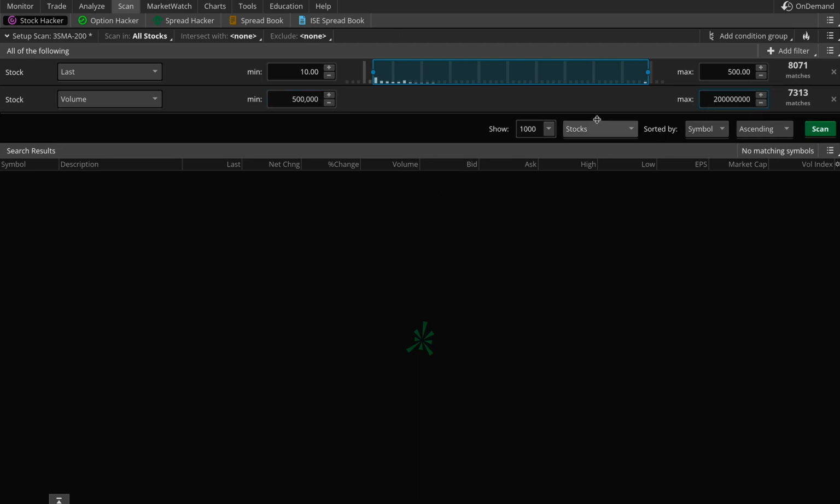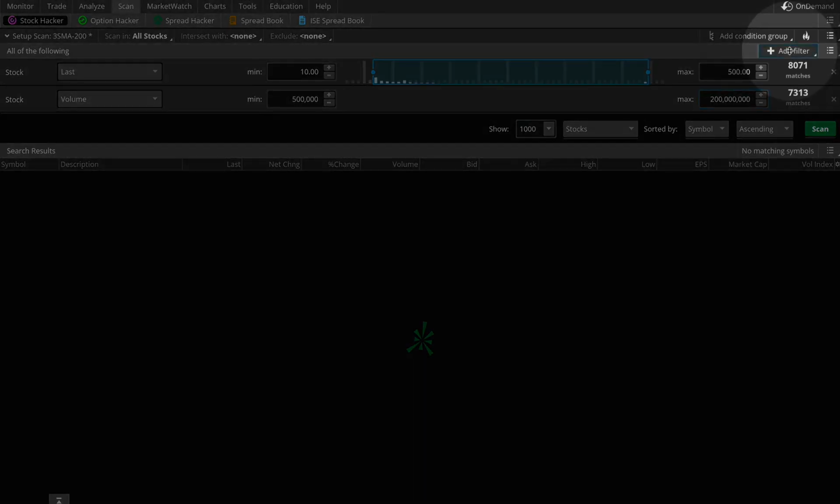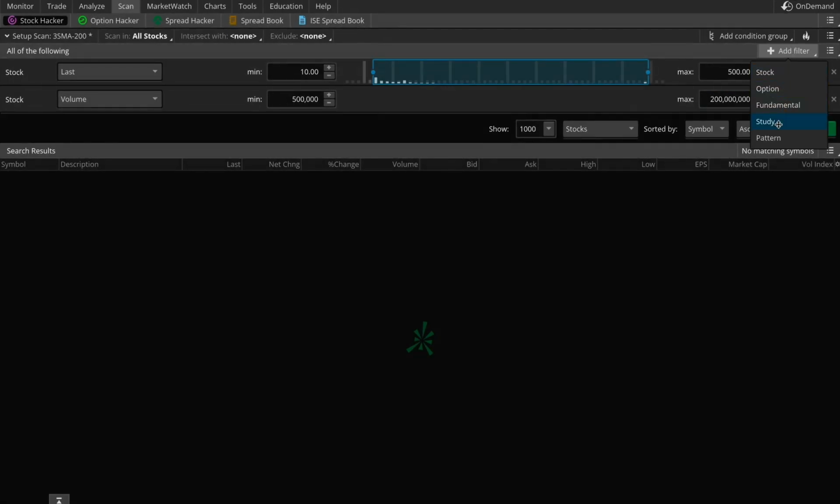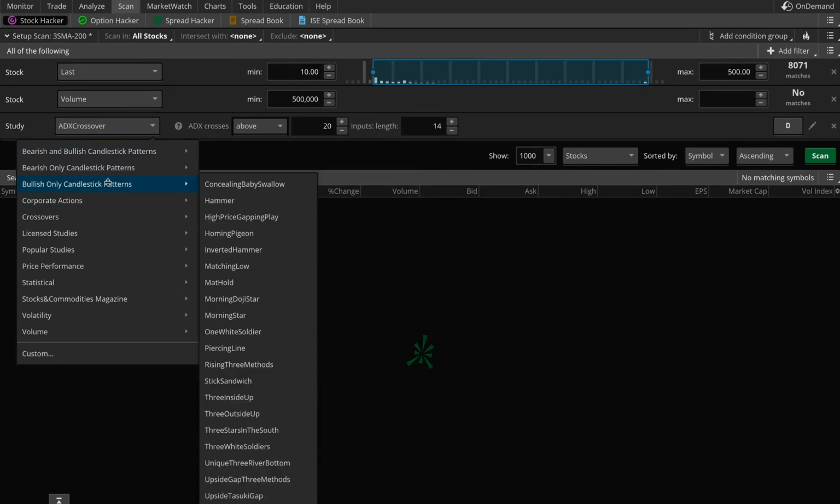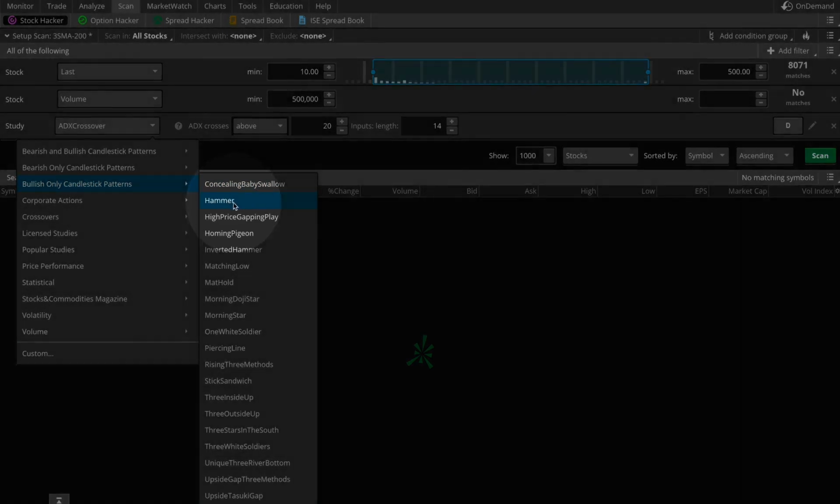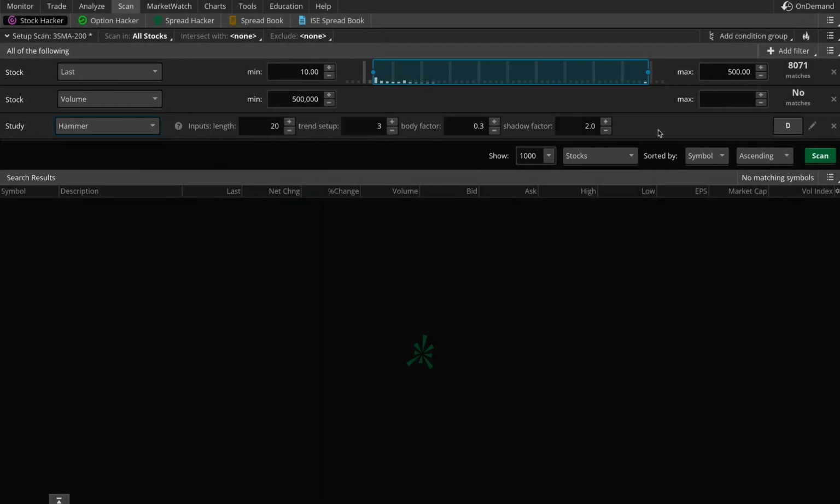So after we have those two, the next filter will be the filter to look for the actual hammer candlestick pattern. So I'll click on Add Filter, and I'll say Study. And here under Study, I'll click on this pull-down menu, and I'll come down to where it says Bullish Only Candlestick Patterns. And then that will cause the second window to open up. And right here, the second one on the list, you can see is Hammer. So I'll select Hammer. And for this example, I'll just leave these settings just as they are. And then I just click Scan.